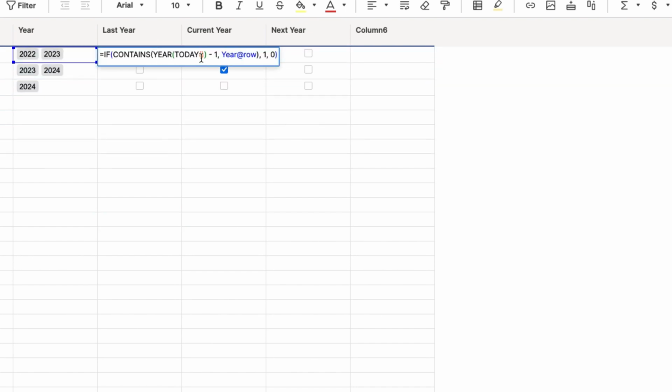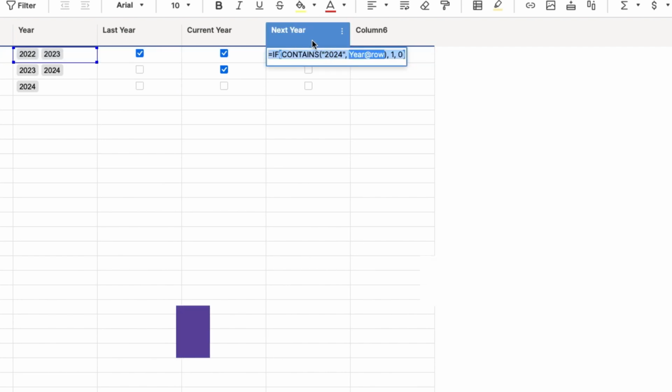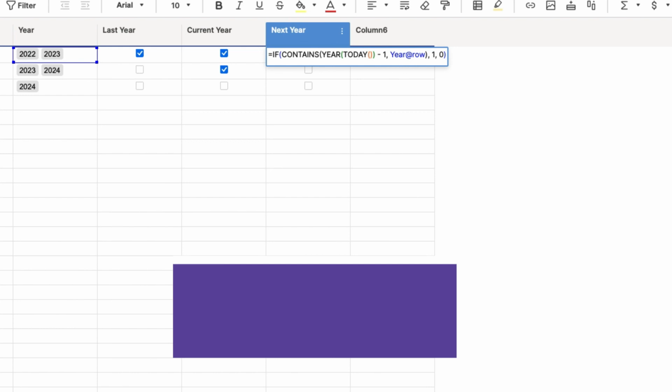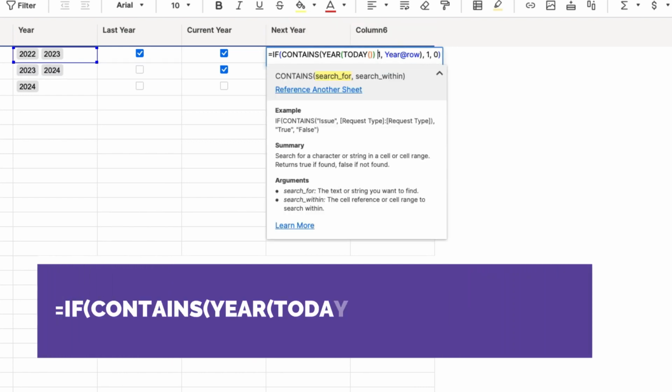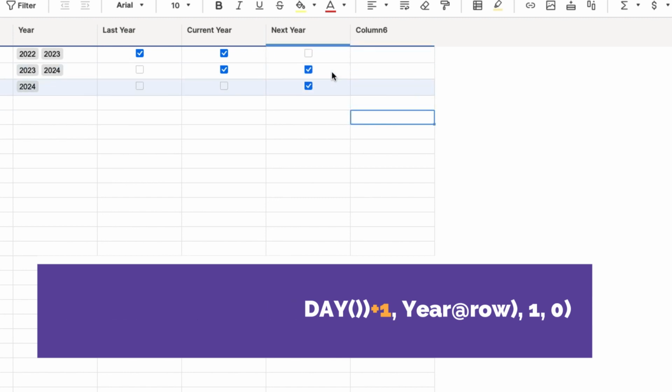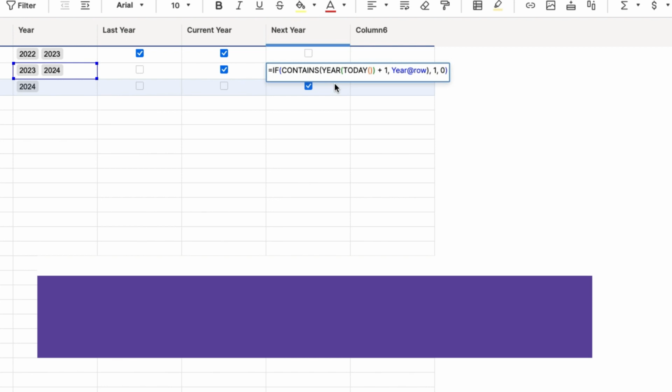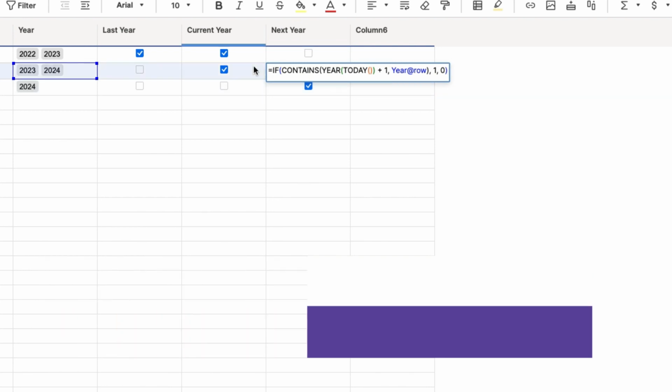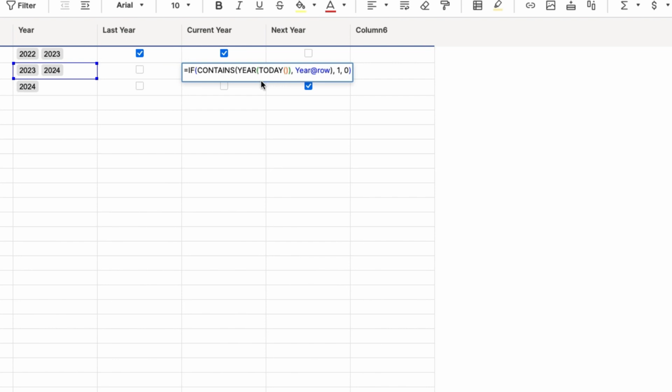And as you can imagine, if we're going to do a -1 for last year, it's going to be a +1 for next year. So let's copy this, put it right here, get rid of this. Now we're going to paste it in. Instead of a -1, we're going to put +1. Click enter, and we'll drag it down. And the last two should be checked. And there we go. So here's that formula again for you so you can see it for next year. Here it is for current year. And here it is for last year.